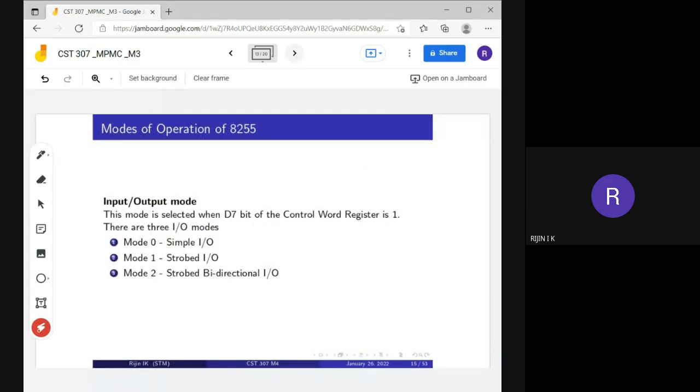Next, we can discuss the IO mode, or input output mode. For operating the 8255 IC in input output mode, you need to set the D7 bit of the control word register to 1. You need to load 1 to the D7 bit of the control word register. Then only it will operate in input output mode. If you put a 0 in the D7 bit, it will operate in bit set reset mode.